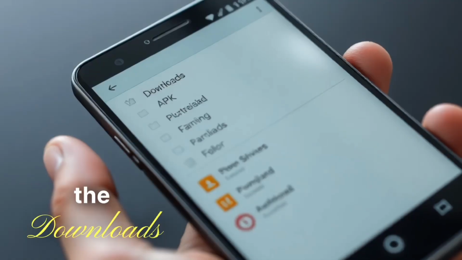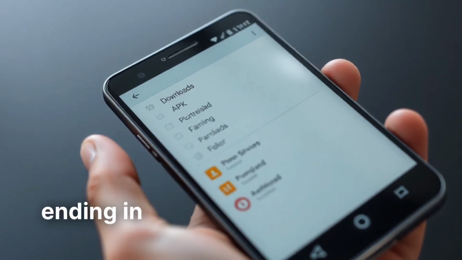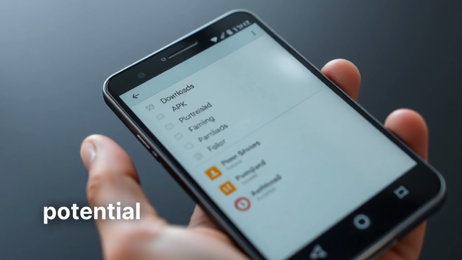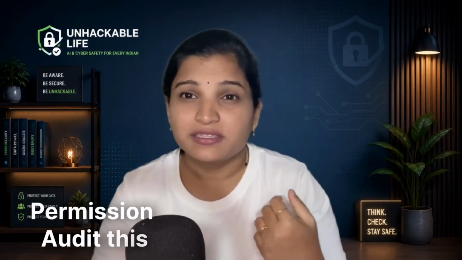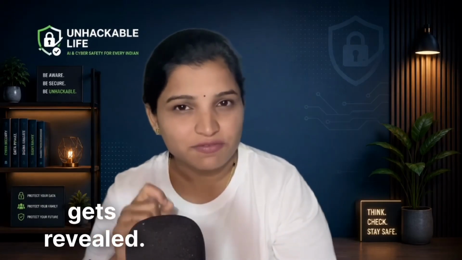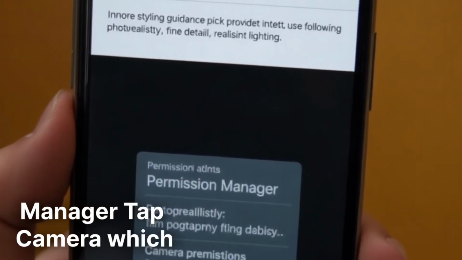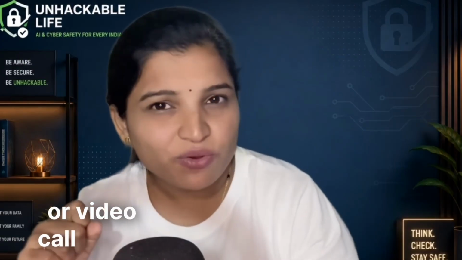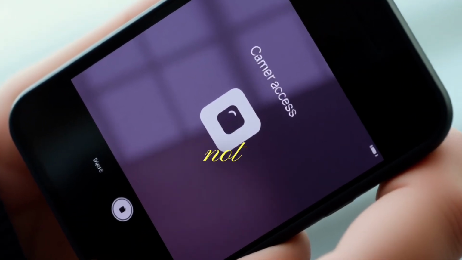Also check the downloads folder on your phone. Any APK file, a file ending in .apk format, that you do not remember downloading is a potential malicious app installer. Sign number 4. App permission audit. This is where the real damage gets revealed. Go to settings, privacy, permission manager, tap camera. Which apps have camera access? Any app that is not a camera app or video call app or a scanner app should not have camera permissions. A calculator app with camera access is not a calculator app.